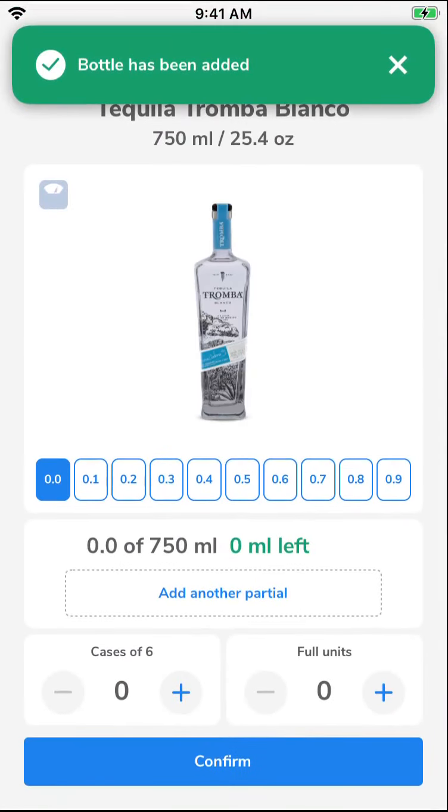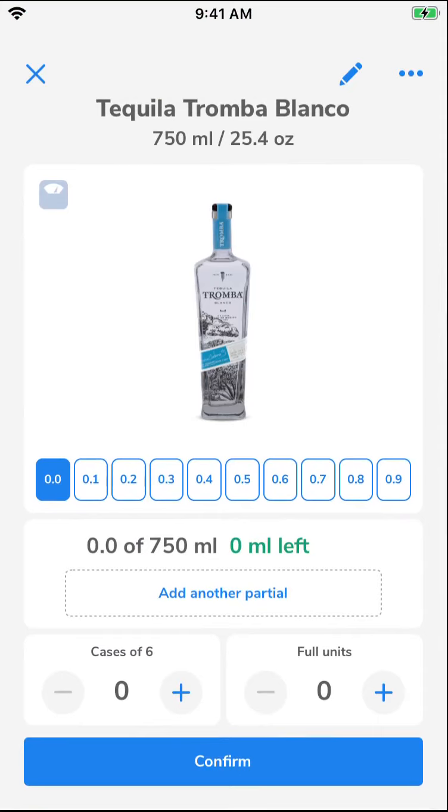When you scan a barcode, it searches the Whisk database to find it. If the bottle is in the system, it is added to your venue's item list. You can then count the item.